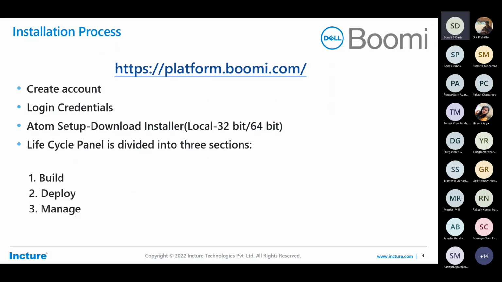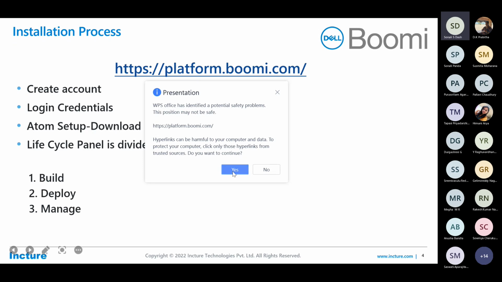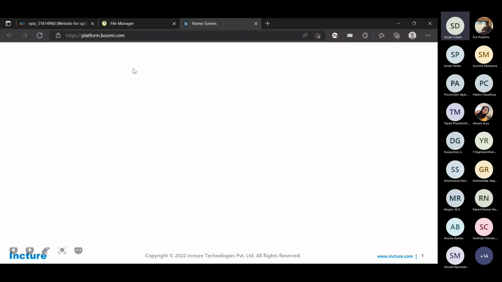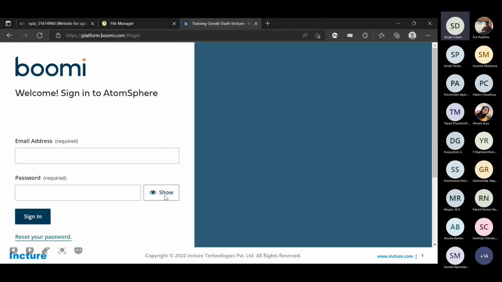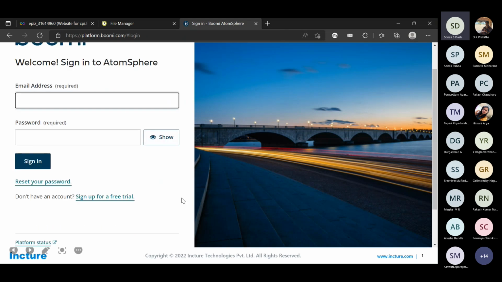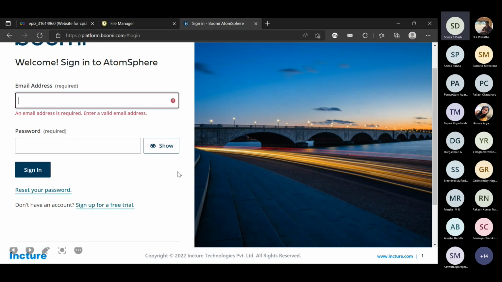Moving towards the installation process: how to install it? I'll be forwarding you this URL, or else you can directly Google it and find it very easily. If I click on this, my site will open. As I have already signed in, you can see this. You are going to get a free trial version here, and this free trial will be only for 60 days to practice. Once your 60 days expire, your account will expire.